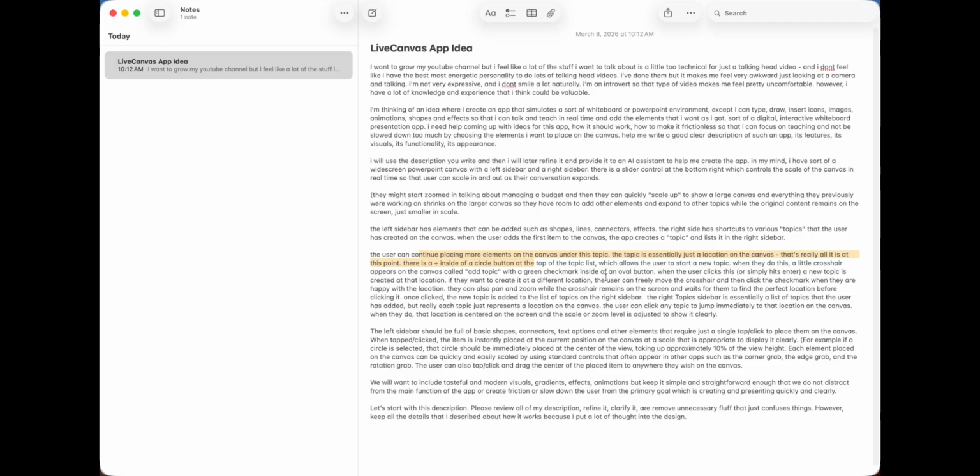The topic is essentially just a location on the canvas. That's really all it is at this point. There is a plus symbol inside of a circle button at the top of the topic list, which allows the user to start a new topic.